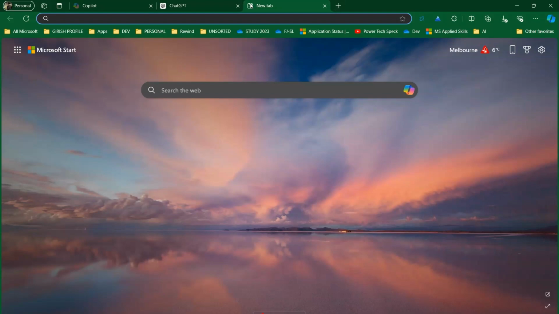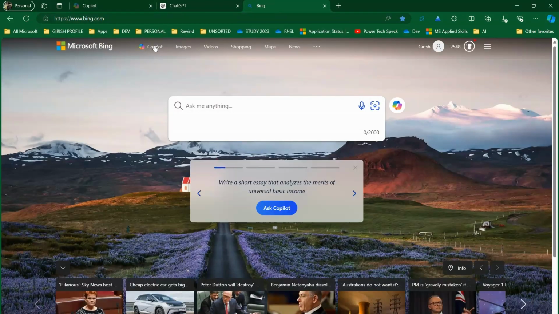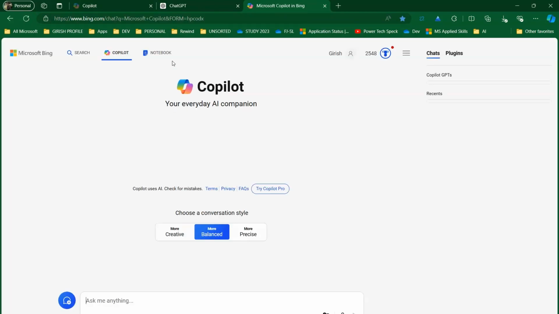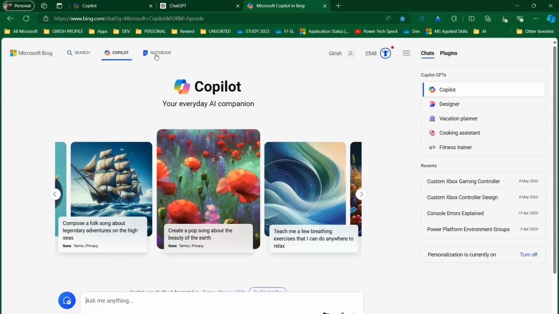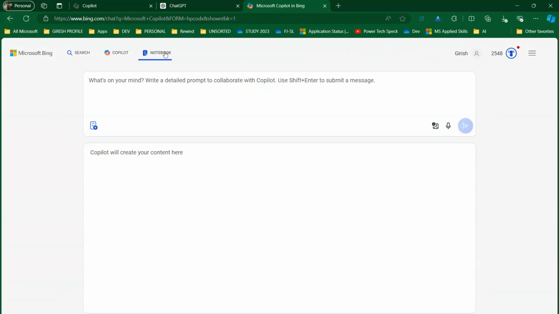Then on the personal side, if I just type bing.com, in bing.com there is an option called Copilot. If I click on Copilot over here, again I get a different interface. I can search for something in Bing. And also, if I go back, I can go into the notebook and type in what's on my mind. I can write a detailed prompt to Copilot, and Copilot will start creating content over here. So this is Bing Copilot.